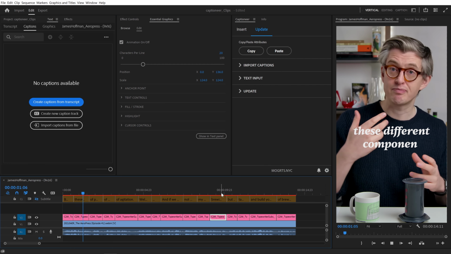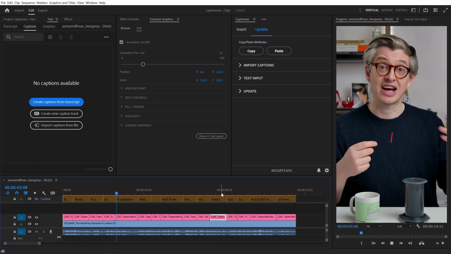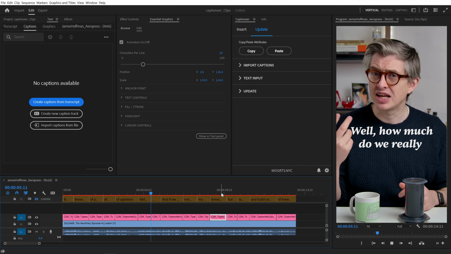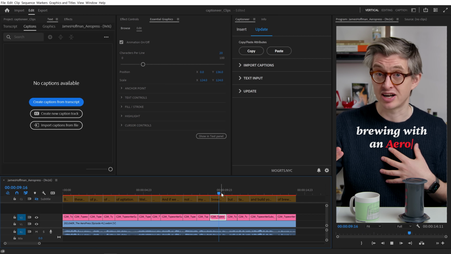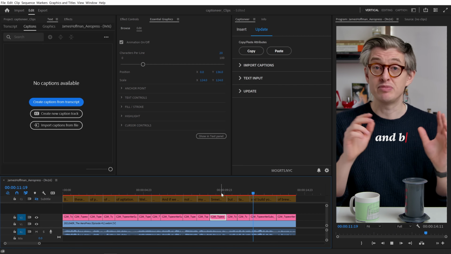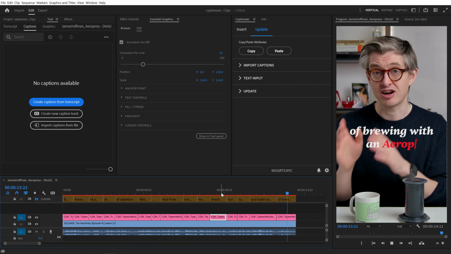Because you've got all these different components of pressure, of brew time, of agitation, well, how much do we really understand them? And if we can break them apart, not only can I tell you my preferred way of brewing with an AeroPress, but you can take those tools and build your preferred way of brewing with an AeroPress.